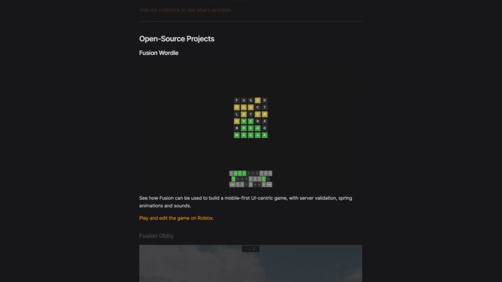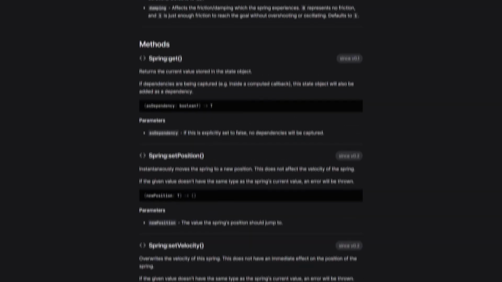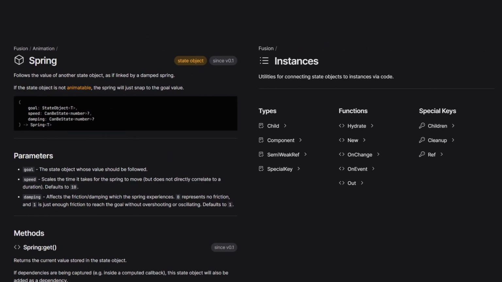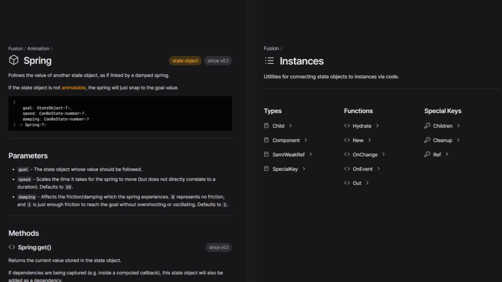We're updating the examples with a new cookbook full of useful code snippets, and adding a new Wordle example project to showcase how Fusion works in a realistic setting. Finally, the API reference has received a massive overhaul to better utilize space, show more information about API versions, and to make navigation much easier.